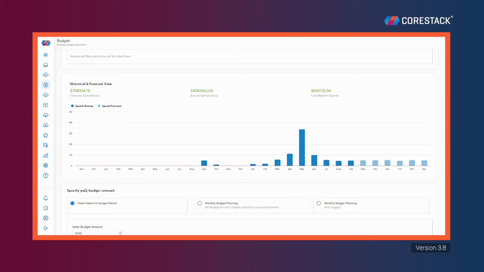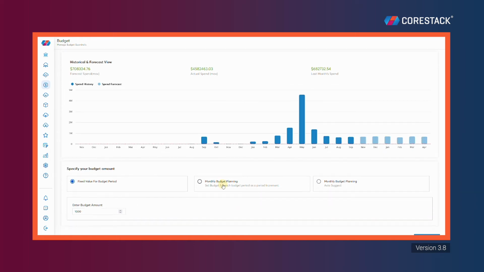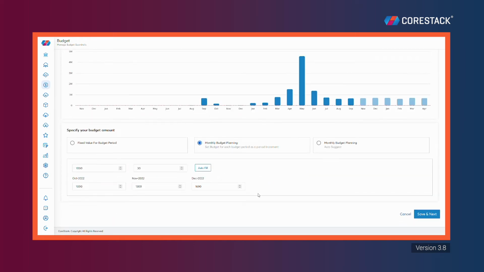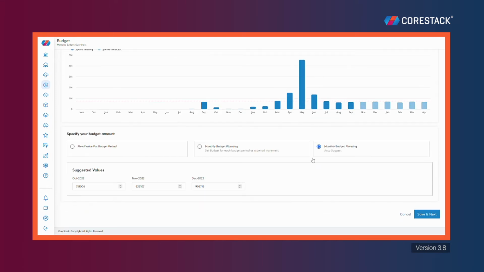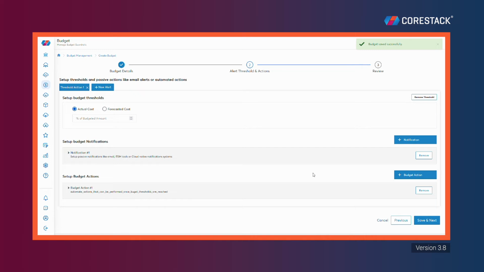The Monthly Budget Planning Set Budget option will allow the budget amount to be split on a monthly basis while comparing it against the set thresholds for monitoring and controlling. You can again specify the amount in the Enter Budget Amount field. The Monthly Budget Planning Auto-Suggest option functions similarly to the previous one, but will enable CoreStack to suggest and autofill the threshold limits for each month based on the budget amount and analysis of your cloud accounts. Click Save and Next. The Alert Threshold and Actions screen should appear.